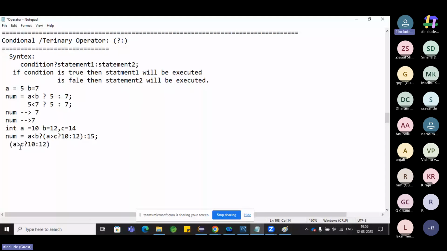Now check this condition: either a greater than c or a greater than c is true or false. This a greater than c is false. So either statement one will be executed or statement two will be executed. Since the condition is false, statement two will be executed. So the value for num is nothing but 12. Okay, very good.